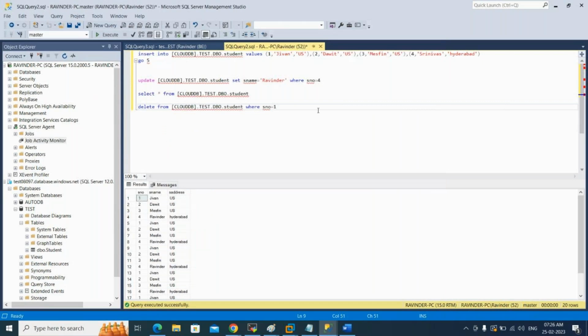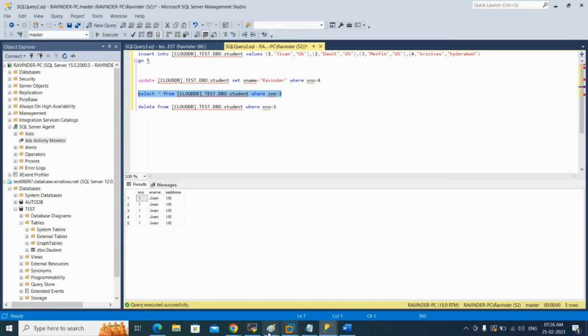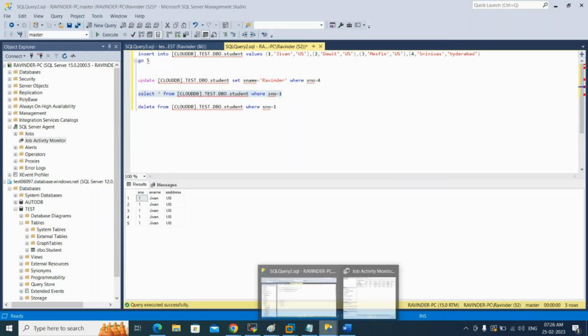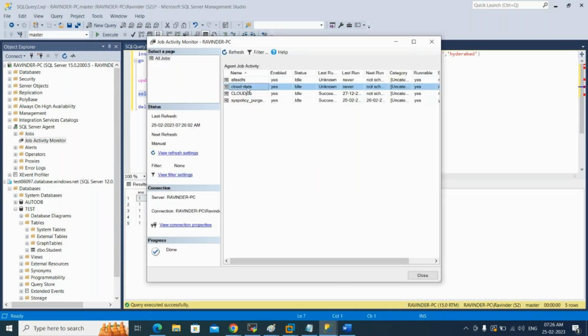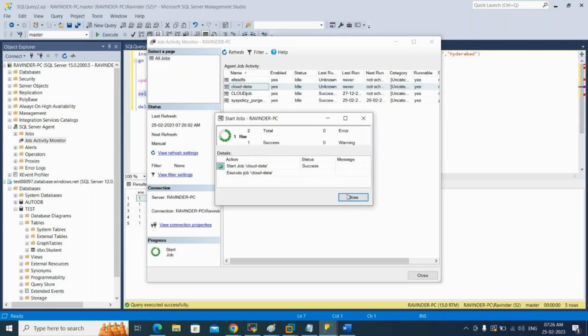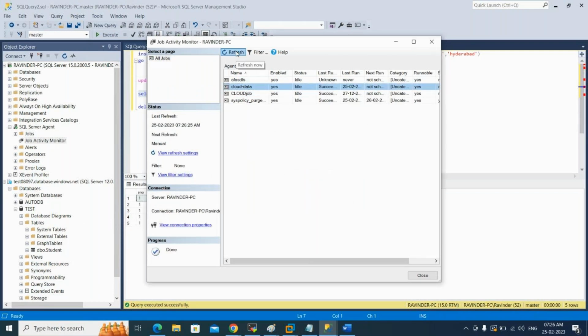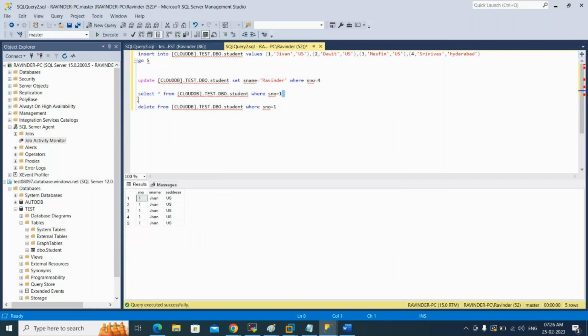Before, if I read this, I have 5 records. Once I run the job, what happens? Those will be cleaned up. If I go and read, it's gone. Why? Because you deleted through a job, a scheduled job.